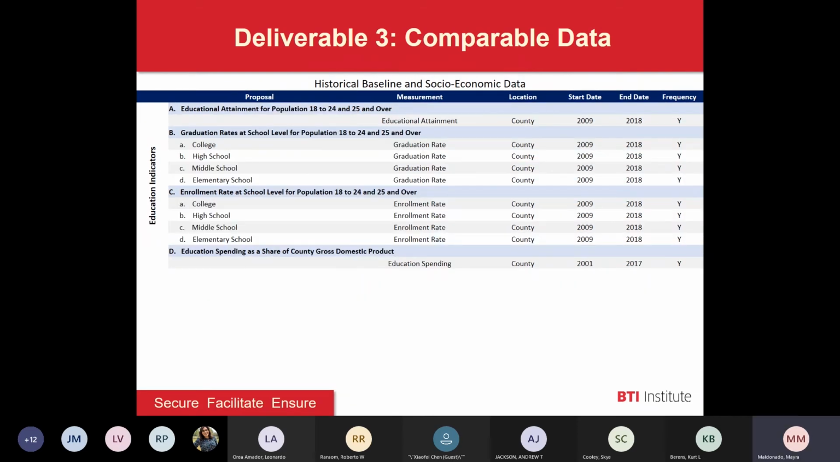This is our fifth category, education indicators, in which we have educational attainment for population 18 to 24 and 25 and over, graduation rates at school level for population 18 to 24 and 25 and over, enrollment rate at school level for population 18 to 24 and 25 and over, and education spending as a share of county gross domestic product.